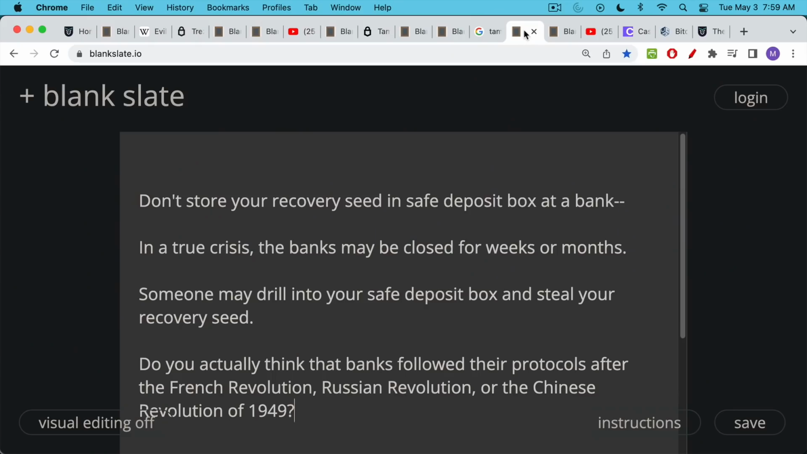Don't store your recovery seed in a safe deposit box at a bank, especially if it's in a readable form on a piece of paper or a piece of metal like that. And there are a couple of reasons for this. In a true emergency or true crisis, the banks may be closed for weeks or months or even conceivably years in sort of a wartime situation. Someone also could drill into your safe deposit box and steal your recovery seed.